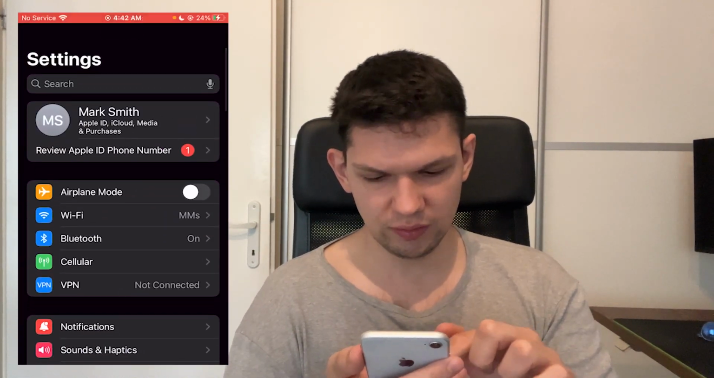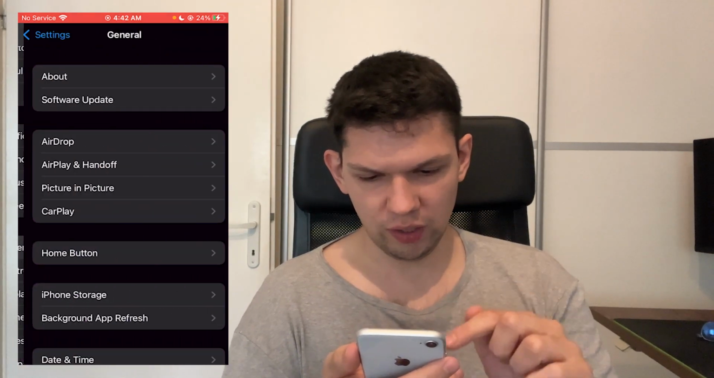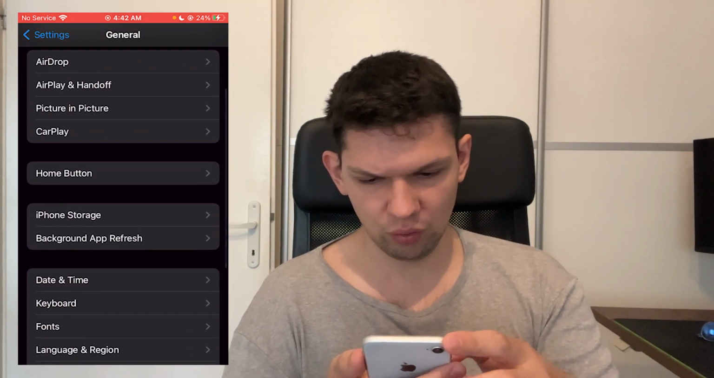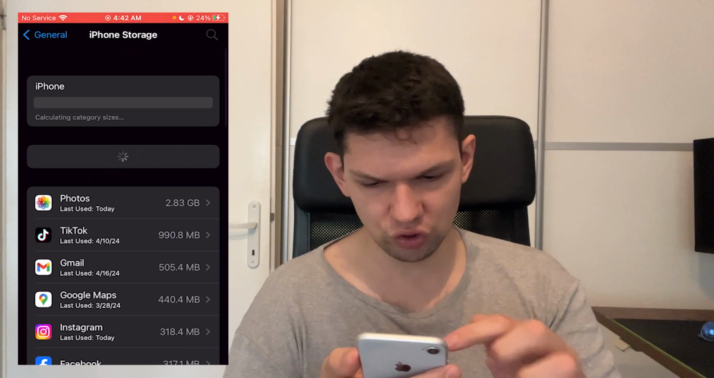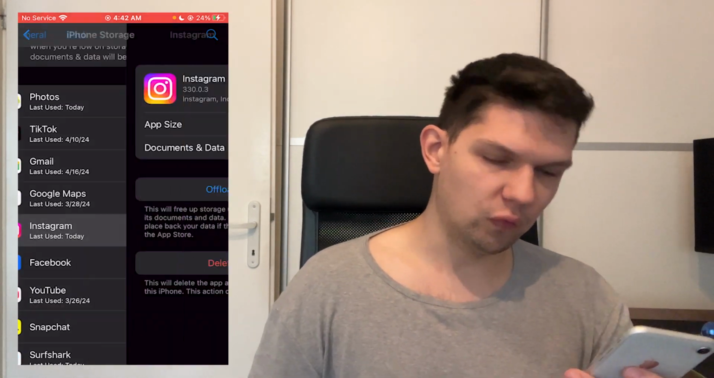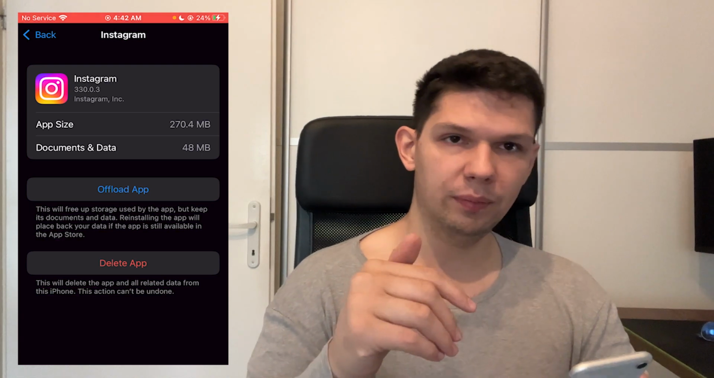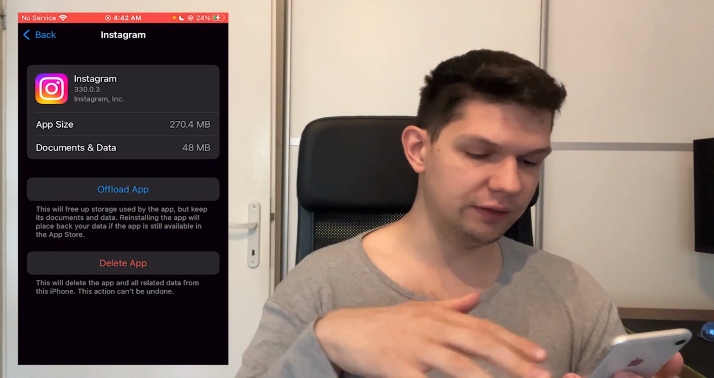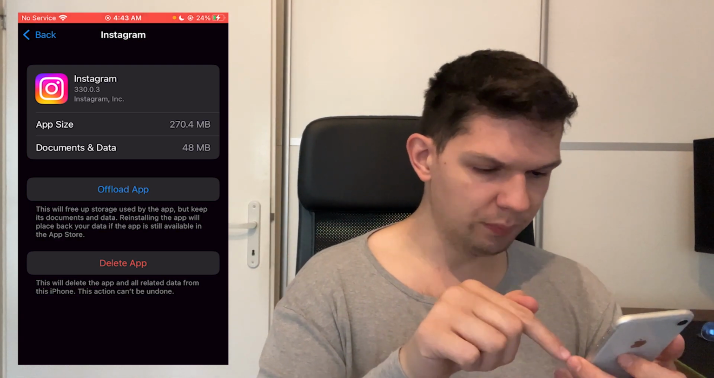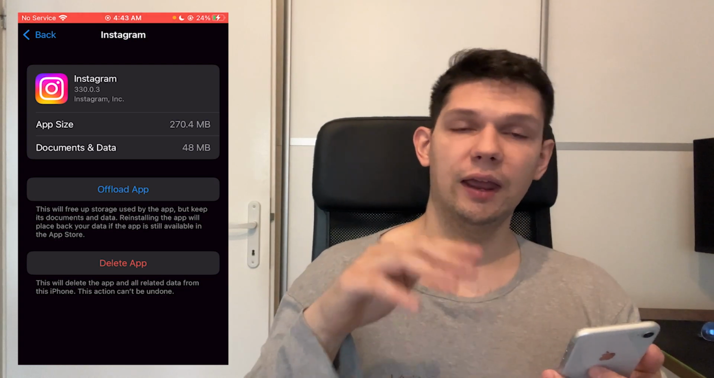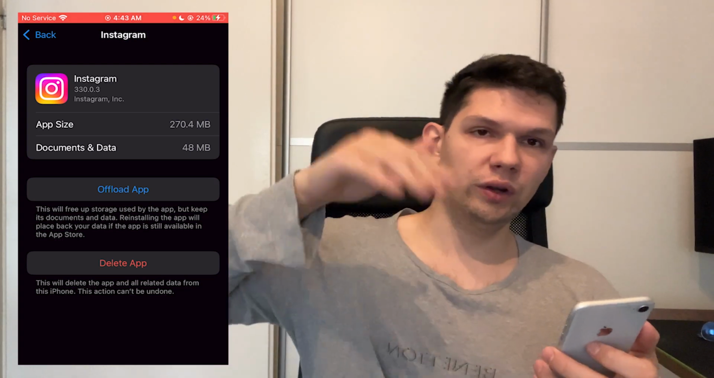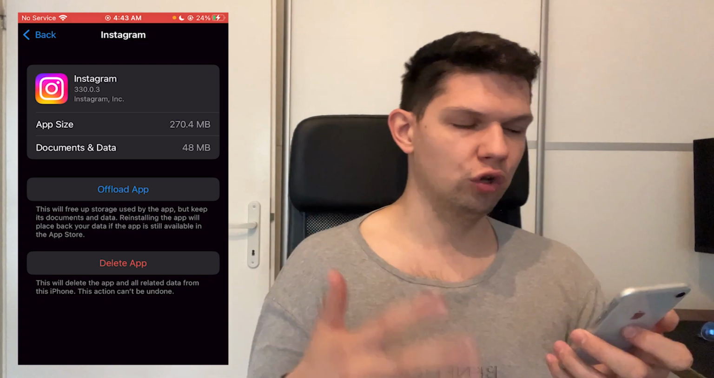So settings, then go to general. From general, go to iPhone storage, and then you need to find Instagram. From there, you want to click on offload app, and that basically deletes the storage, but you'll keep its documents and data. And once it's done, you just click on reinstall app, and it's going to reinstall the app again.